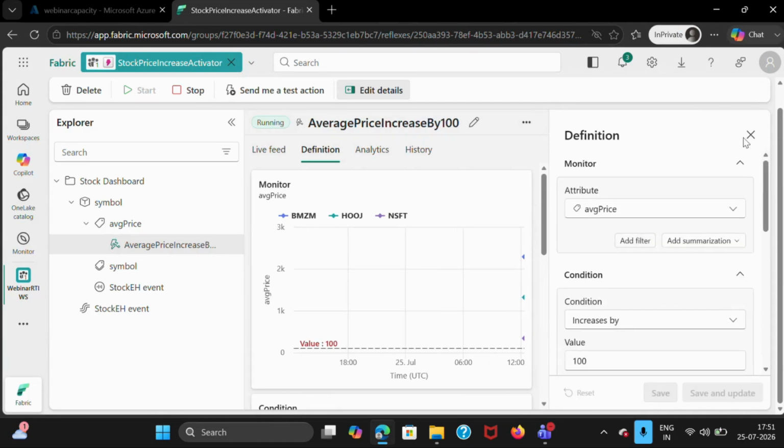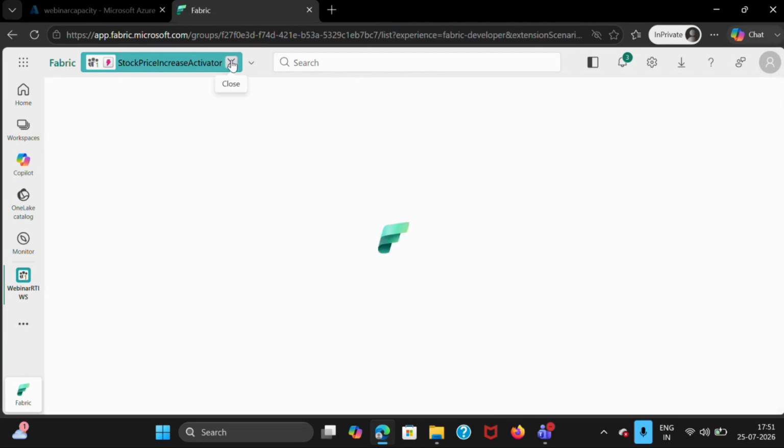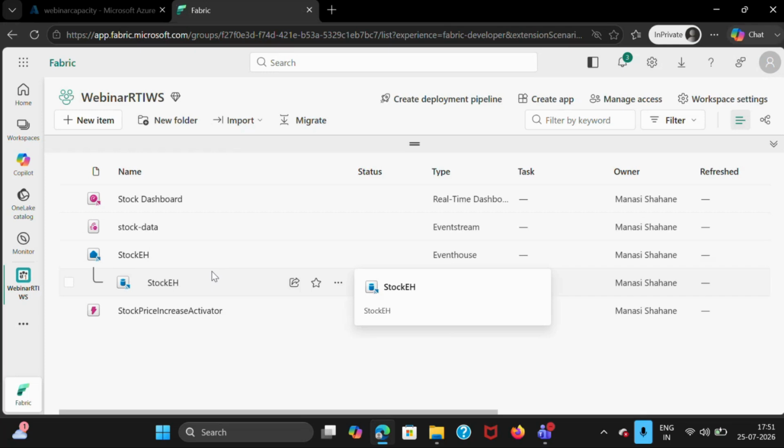Okay, so this is just an overview, guys. When we do the training of this particular topic, we go in depth into every component that we just saw: how you can use the dashboard in different ways, event stream, event house, what KQL commands you can write, and what they will give you in return, right? All of this is basically done in the training. So this is how you can implement real-time intelligence in Fabric.